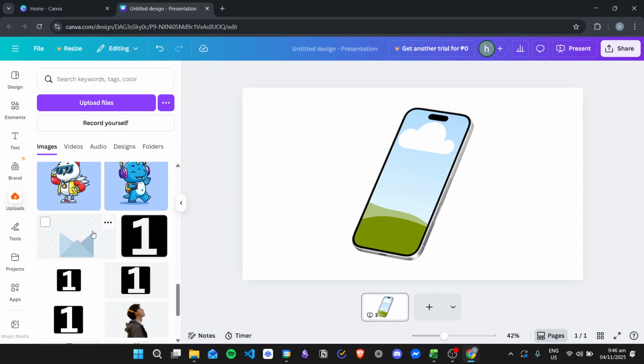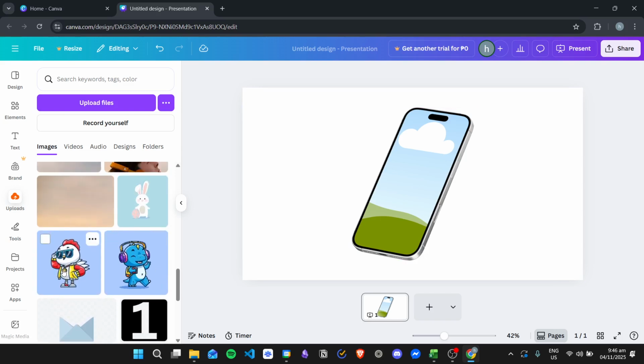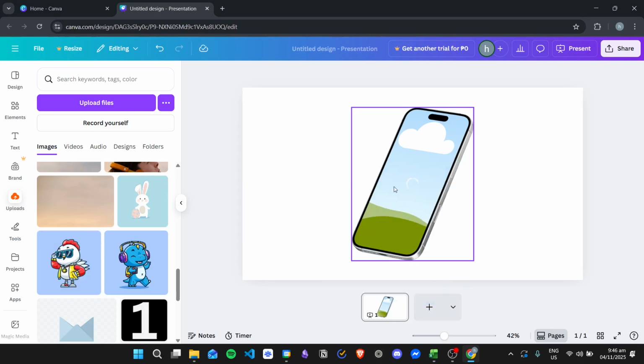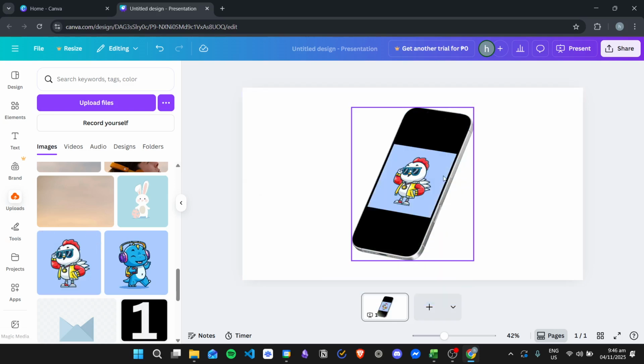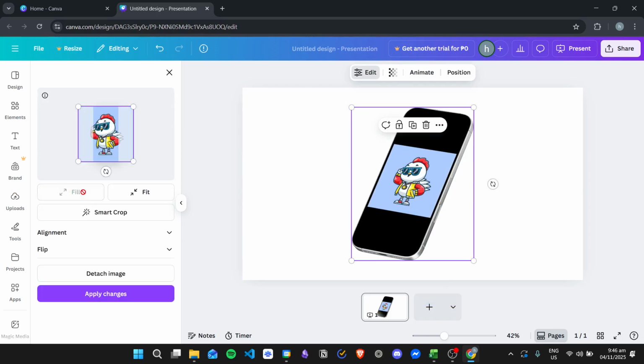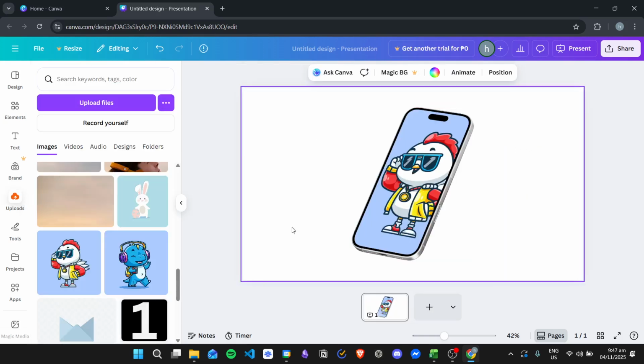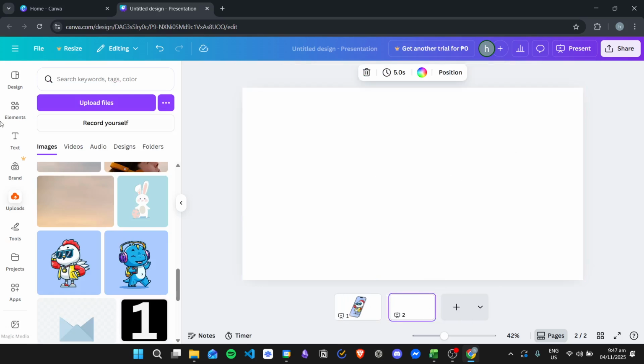And then for example, I want to use another image. For example, this one. I'll just drag and drop it inside of the mockup image. So now we have that. Then we can fill, then apply changes. And then that is it. So I will create a new page right here.